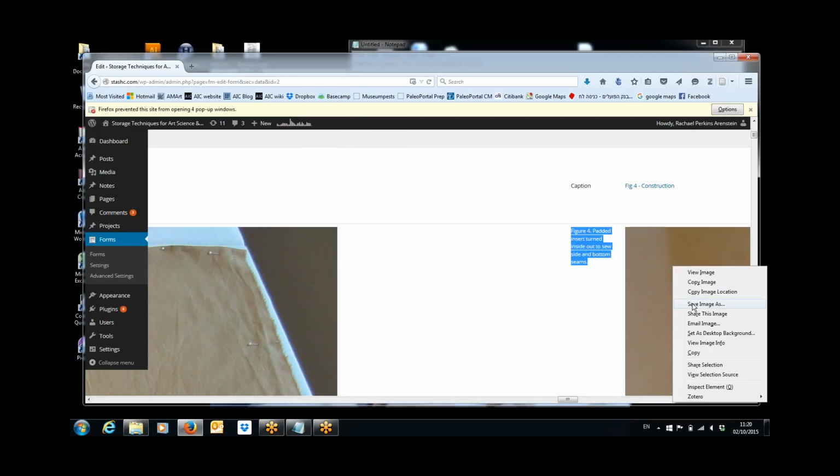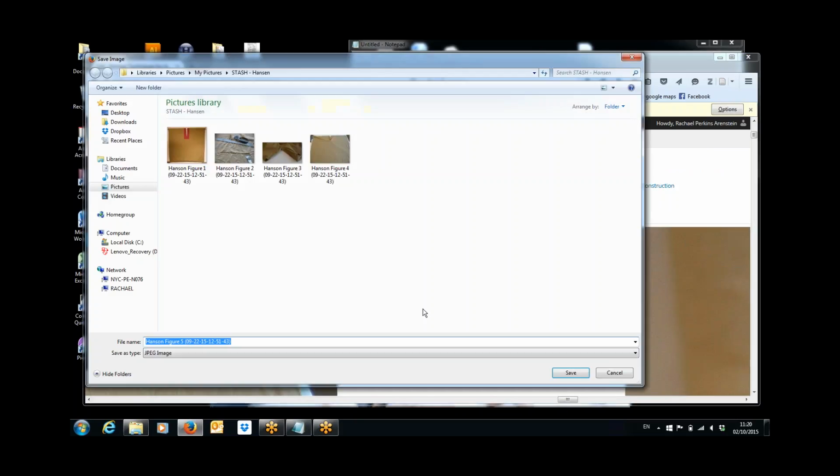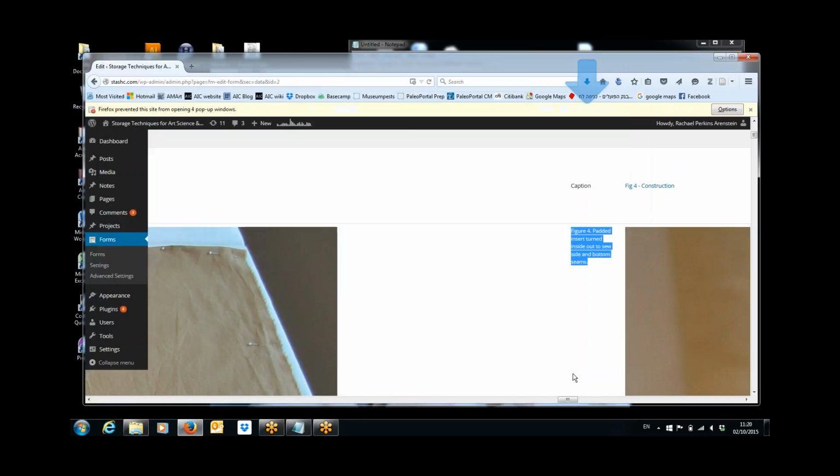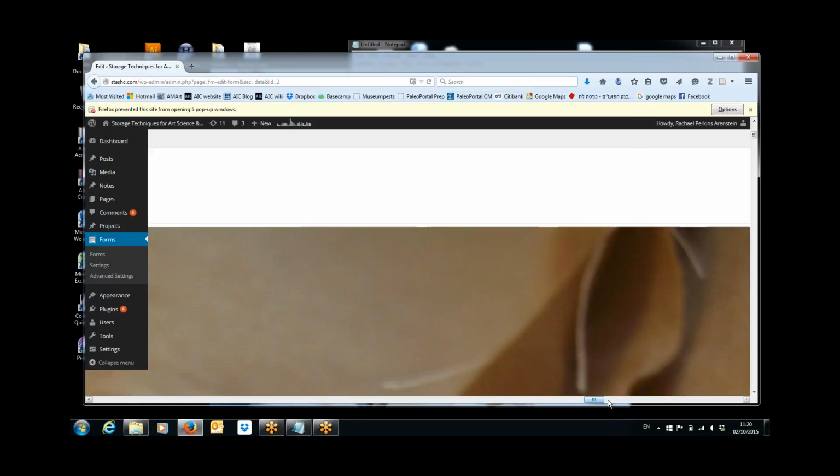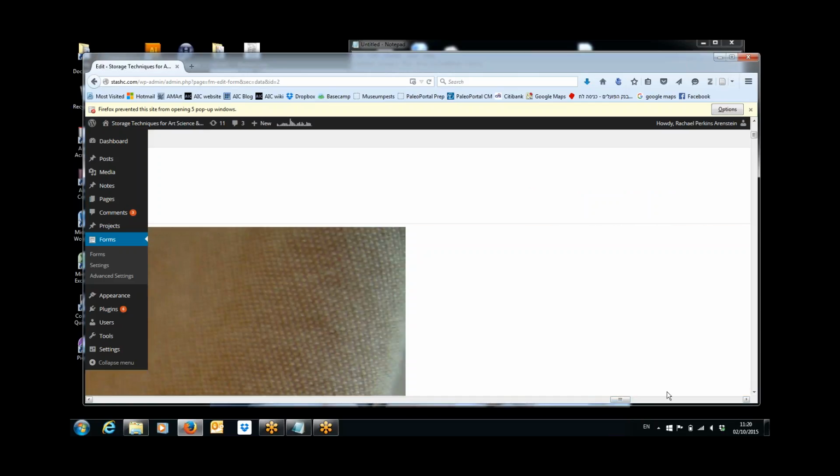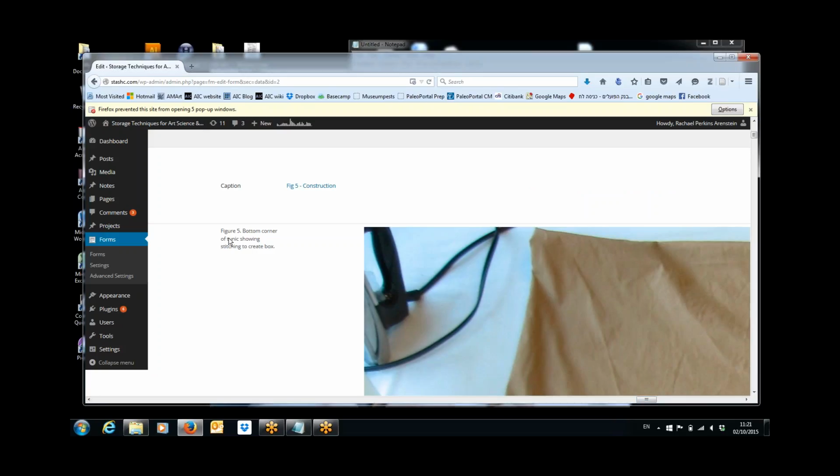Figure 5. In this case, actually, the author, Robin, did contact me to say that she had additional images that didn't fit in, and I had her email me those directly. Alright, figure 5.